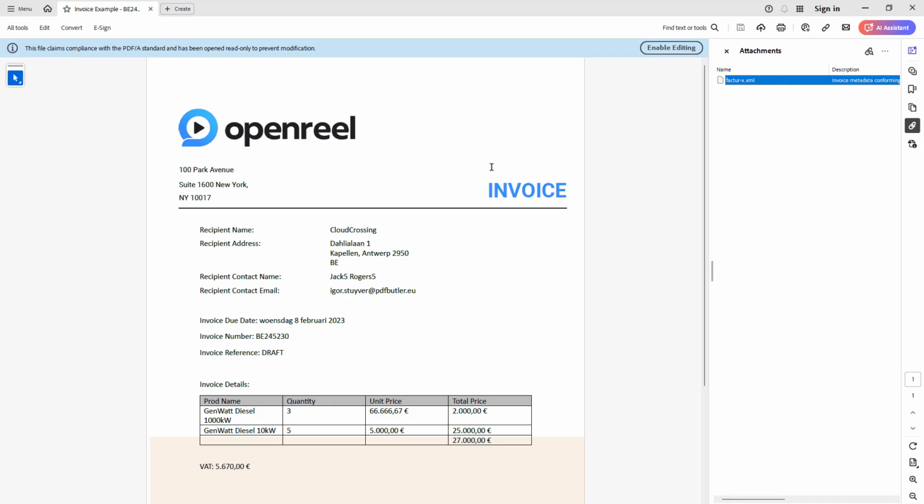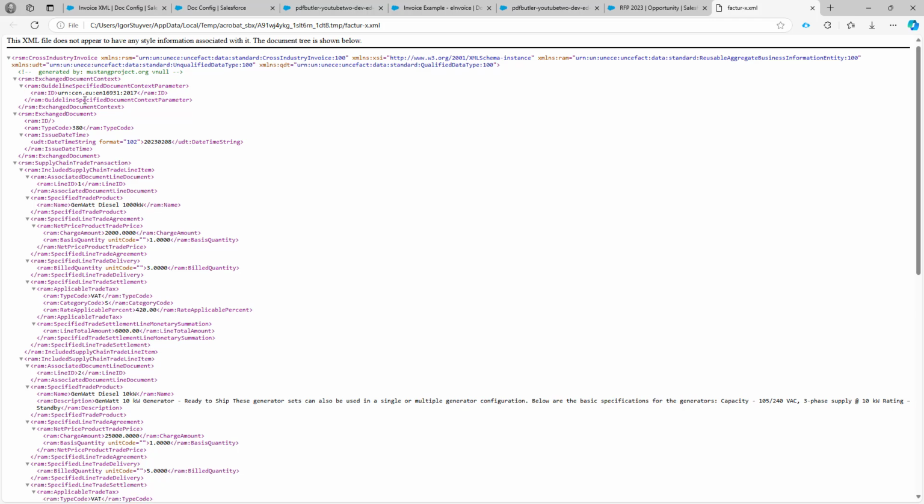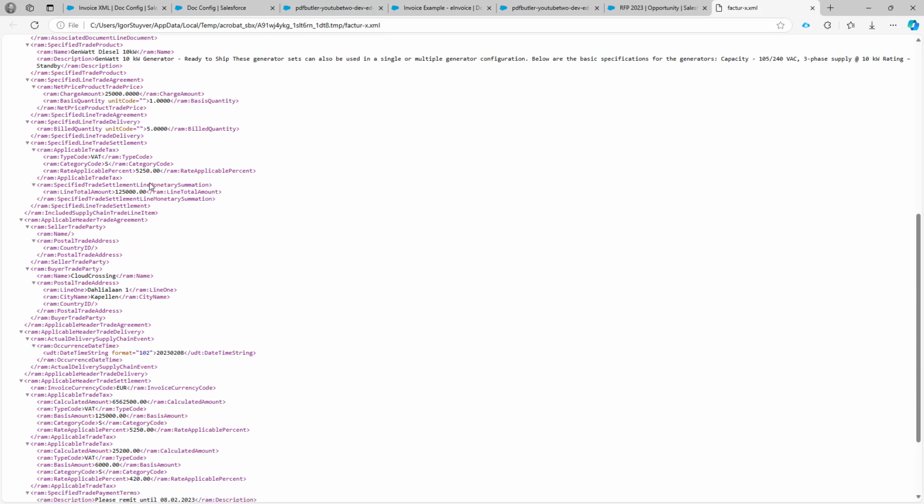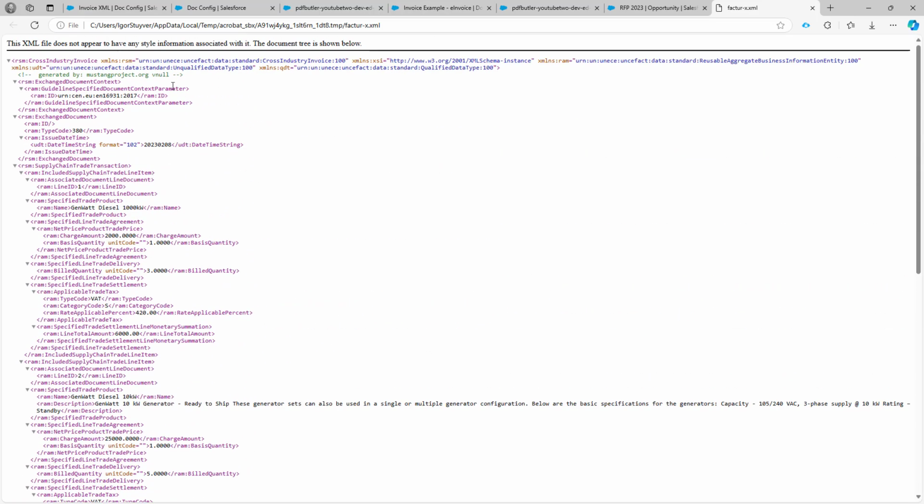So it's not fully XML yet. There's a combination of a readable PDF together with an XML. The XML will look as the following. So that is the overview here of all the information, and this information we have to of course supply via PDF Butler, so the two things can combine together.